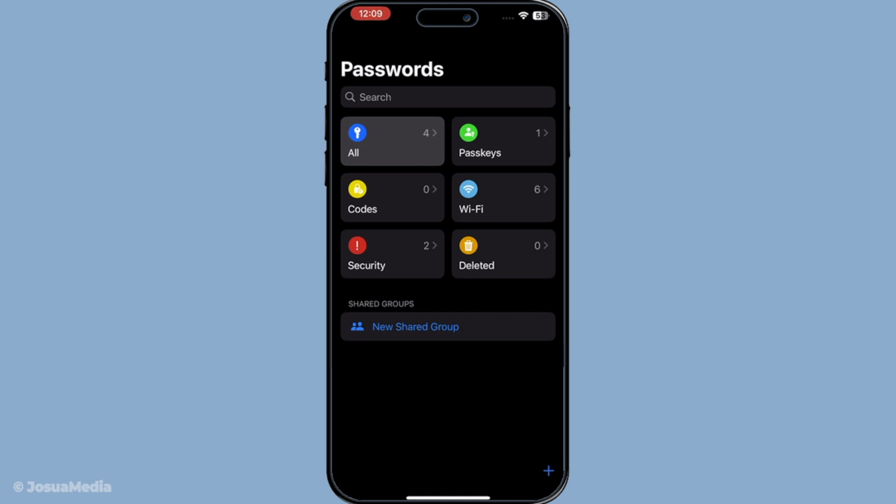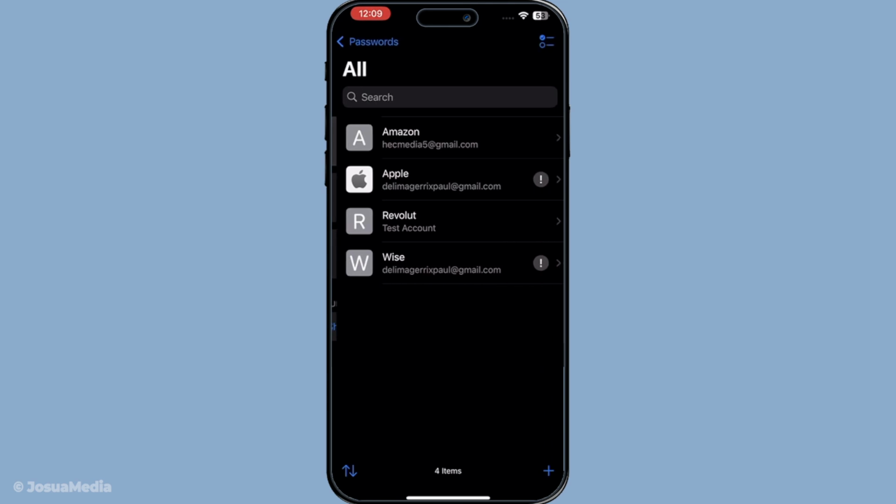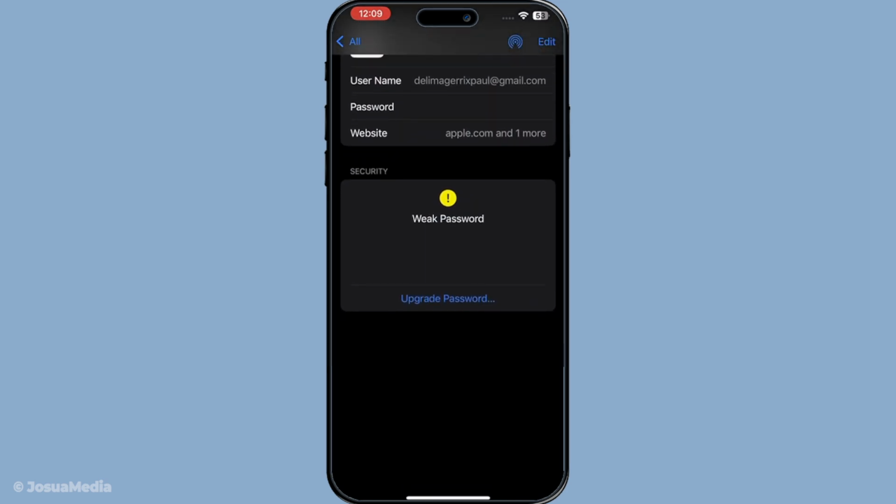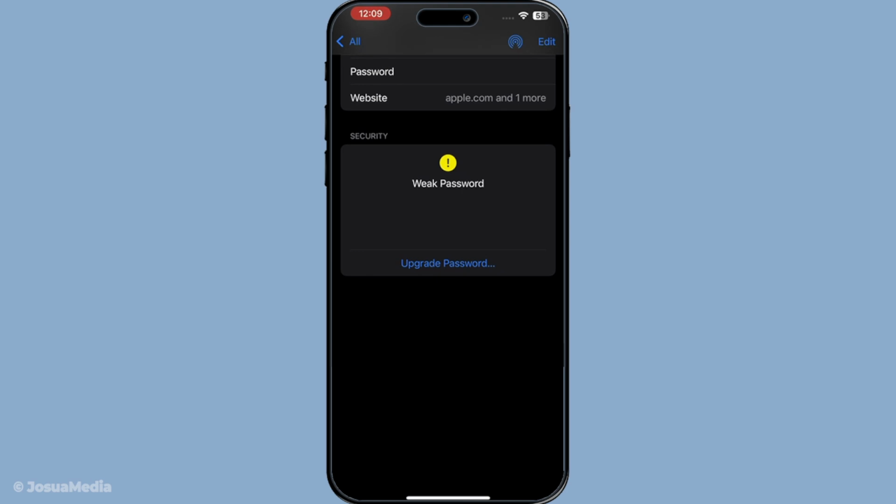Scroll through the list or use the search at the top if you prefer, and select the entry labeled Apple. This is where your Apple ID credentials are typically stored when saved to iCloud Keychain. Inside that entry, look to the top right corner and tap Edit. After you enter edit mode, the password field will be visible so you can see the characters.